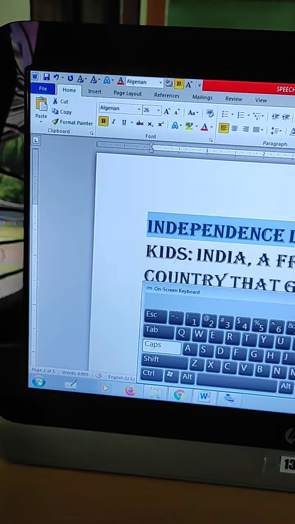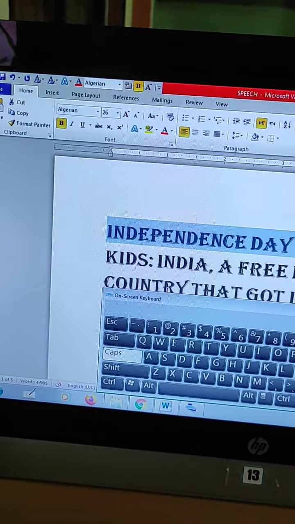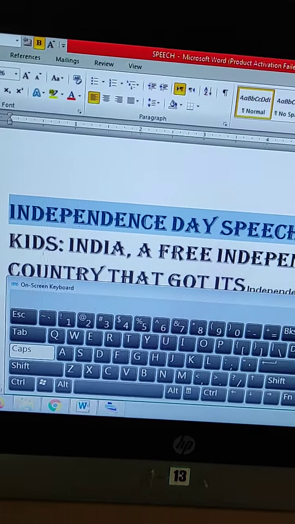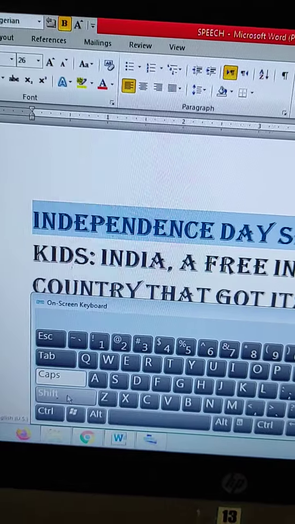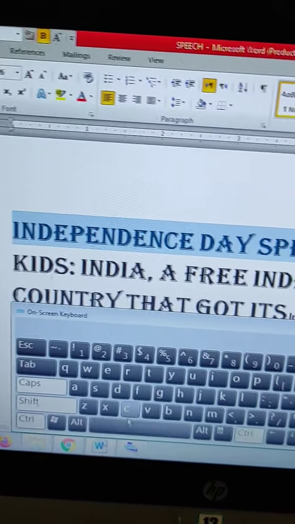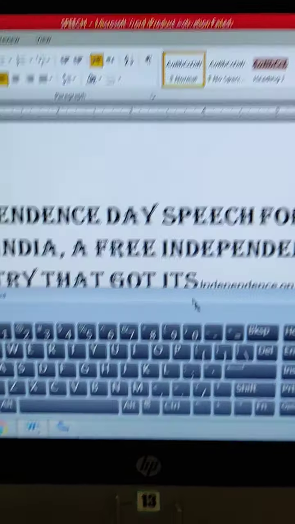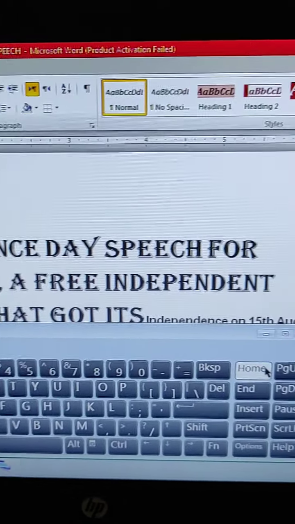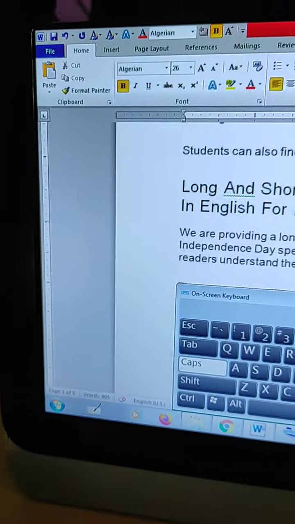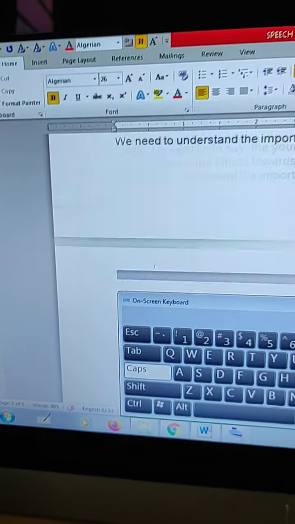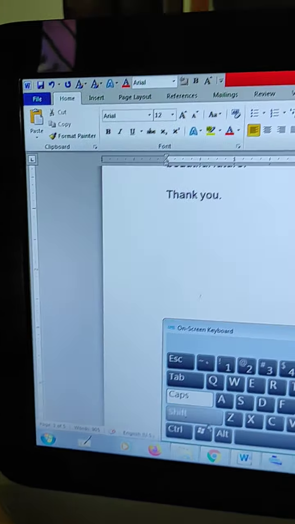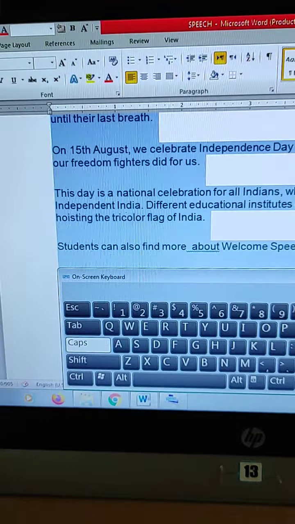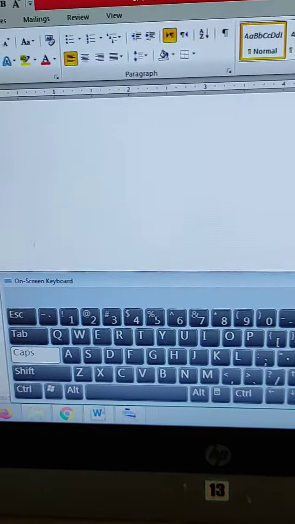In this way you can select the text. If you want to select till the beginning of the document, the full document, then press Shift plus Control plus Home key. Shift, Control and Home key. Our cursor should be at the end, that's why Shift plus Control plus Home key. Then your full speech will be selected.